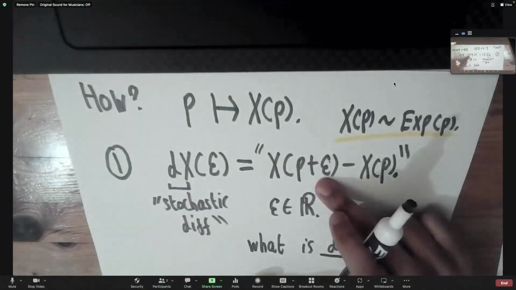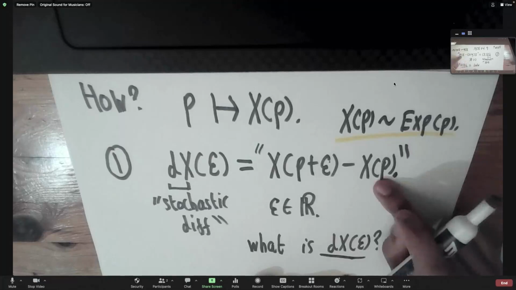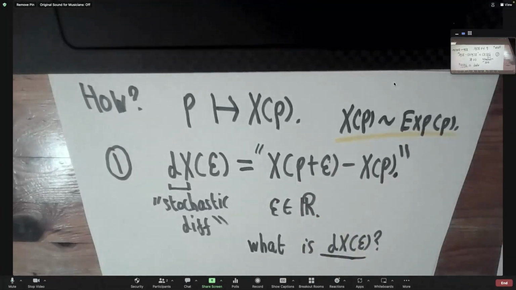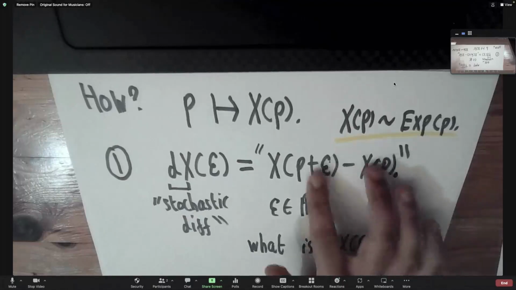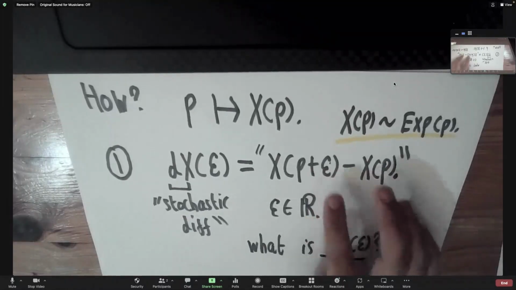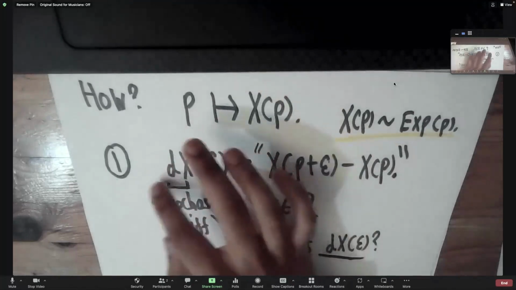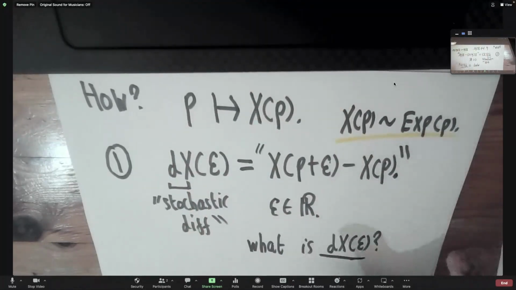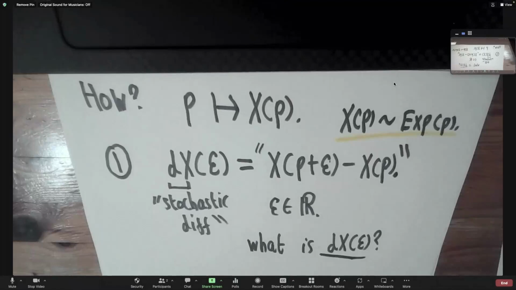You sample from x of p plus epsilon, you sample from x of p, and you subtract. So that is, yeah, a sampling procedure. Okay, so it's very different from doing operations with distributions. If you're trying to figure out the distribution of dx in terms of the distribution of these two, like when you add two random variables, the distribution sort of convolves. But if you think sample-wise, then it's just a simple subtraction.